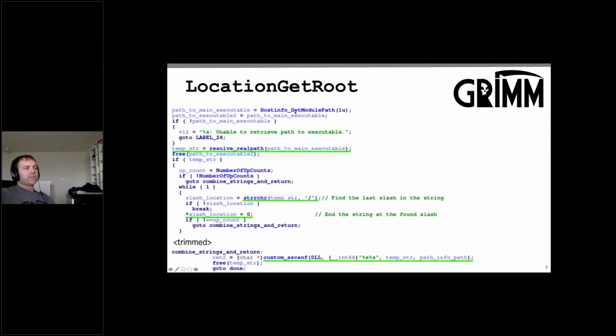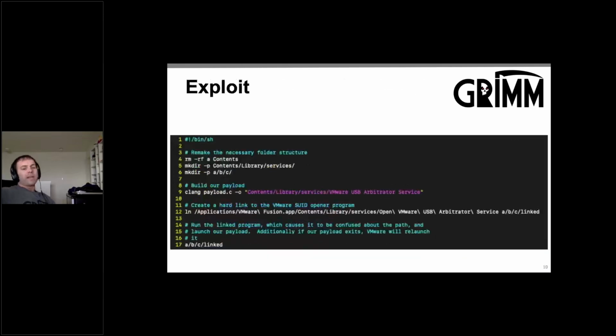So if we go back to our previous slide, you can see the host info get module path actually becomes untrusted user input, because the user can control through the hard link where the SUID binary is, and thus we control this variable. Then when it goes .. up, it's just removing directories that we control, and we still end up within our user controllable directory. And so we can take a look at how you might exploit this.